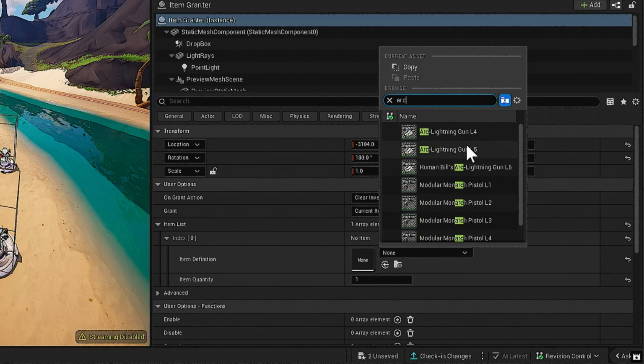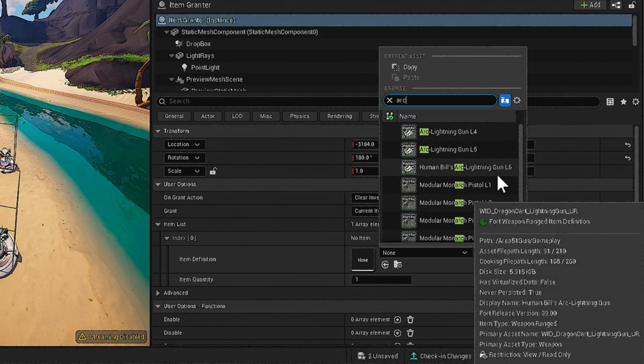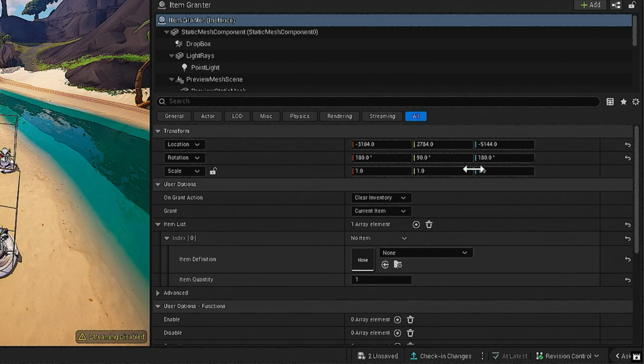There it is. Ooh, level 5. That's not, oh, there's a level 6. We're gonna get that. And on here you can see how I made it quantity. I'm just gonna hit 2 to mess with it. Okay, now we want to grant the item. So we're gonna go under the user options functions here, and where you see the grant item, we're gonna hit the plus button here and create one.